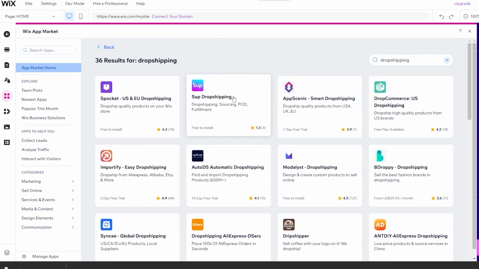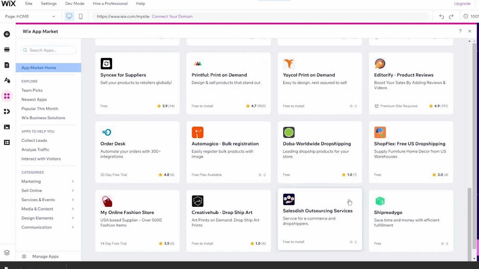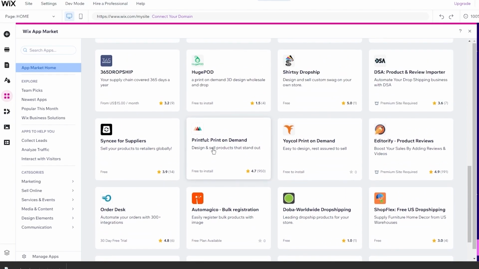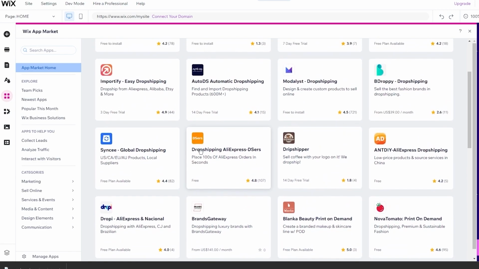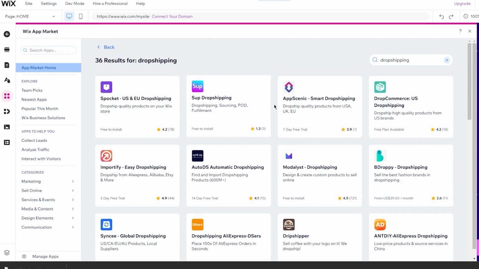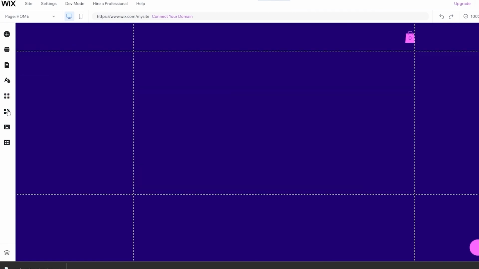You have Spocket, Sup, AppScenic, Drop Commerce, and much, much more. So you can choose from any one of these. You also have the famous ones like Printful, CJ Dropshipping, Deezers, and much, much more. So you can use any one of these if you want to. And not only dropshipping, you have tons and tons of more things. So you can go with all of them. So yeah, that's the essential of how all the features of your page work. Now, let's go ahead and discuss what your page actually should look like.